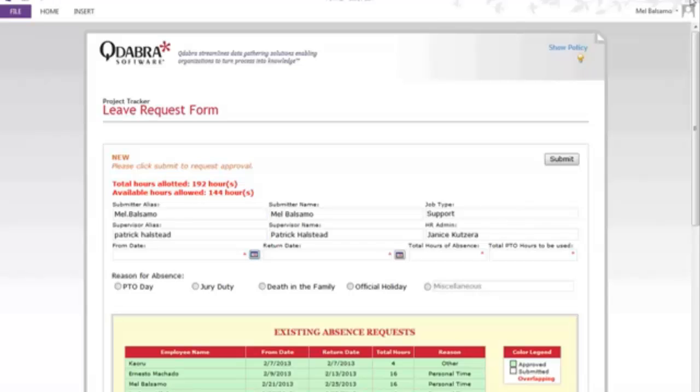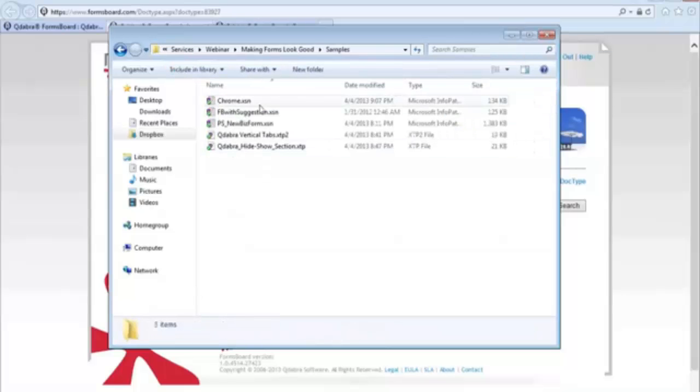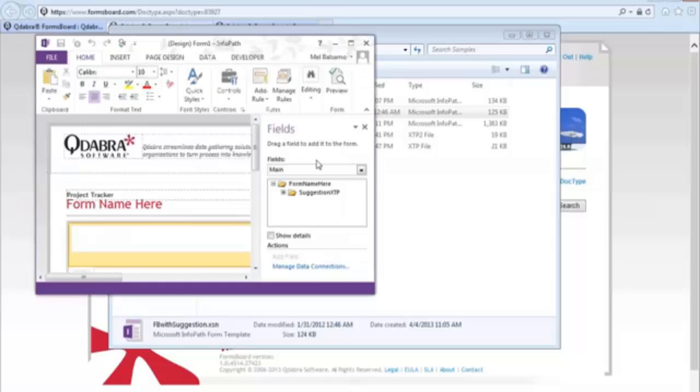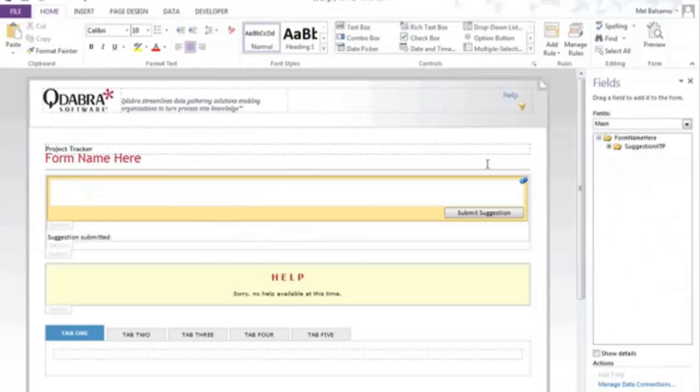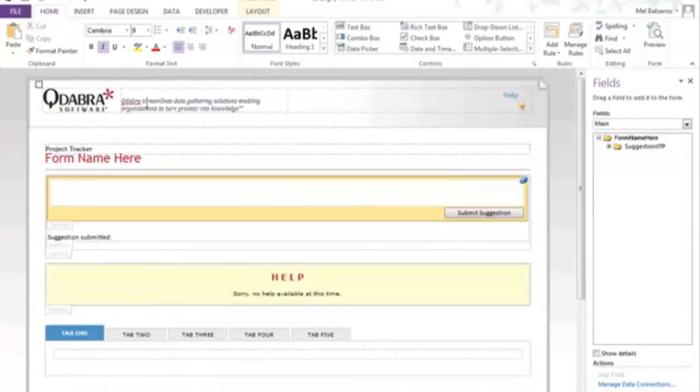And I want to show you the forms board template. I want to show you the template, the starter form that I created this leave request form from. Let's see, go to my sample folder, open this in the designer, and this is it. So I got everything in here. I got my logo, I got my slogan, and that help section, suggestion section, form name.